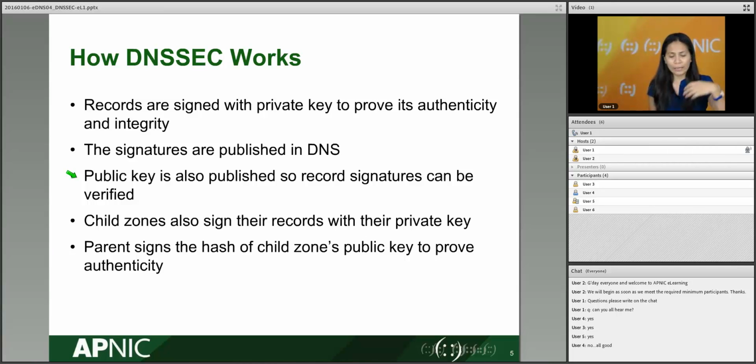So again, you sign the data. The signed data itself, the signature, will be published as another resource record. The public key, the corresponding public key of the private key that you use to sign, will also be published on your zone file. Another thing there, child zones also sign their records with their private key, and parent signs the hash of the child zone's public key to prove the authenticity.